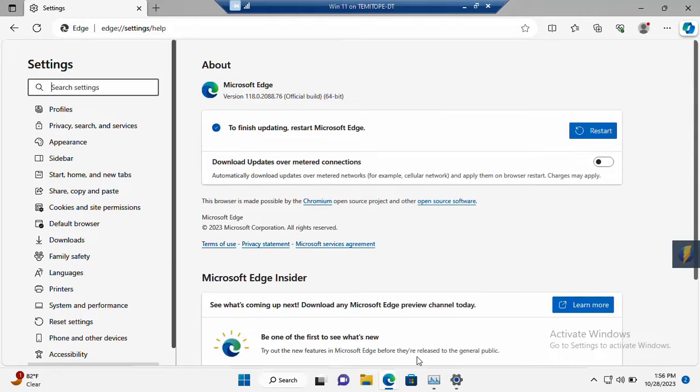Once you click on it, the update will show here. If you can see my own screen here, it's saying to finish updating, restart Microsoft Edge. If I click this now, Microsoft Edge will restart and the update will be completed. So sometimes if there are updates that need to be done and you've not done them, it can affect your Microsoft Edge, making it not function properly or become unresponsive. So you can come here and update your browser.